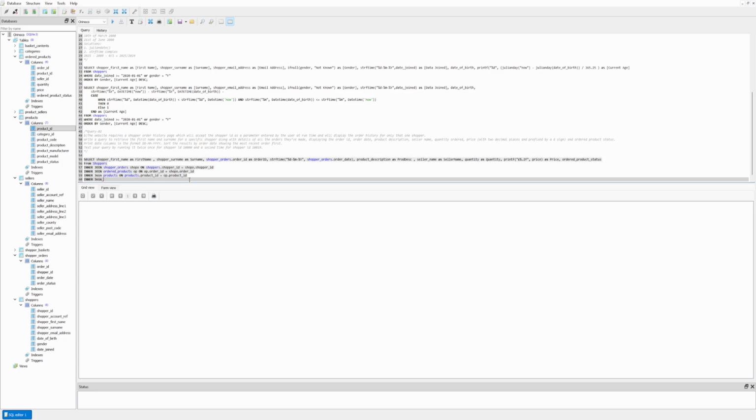Join sellers. We also need to join this table sellers to get a seller's name. And we're joining it on sellers dot seller ID is equal to the seller ID from the ordered product. So op dot seller ID. Right.